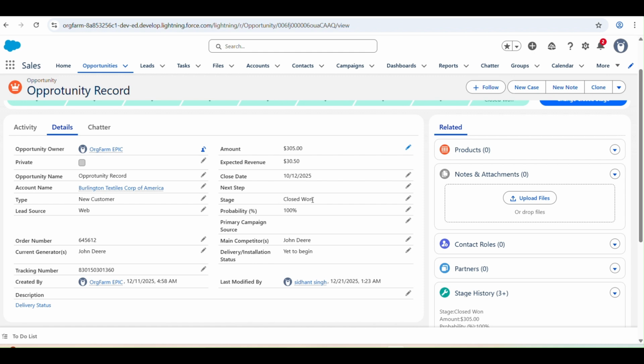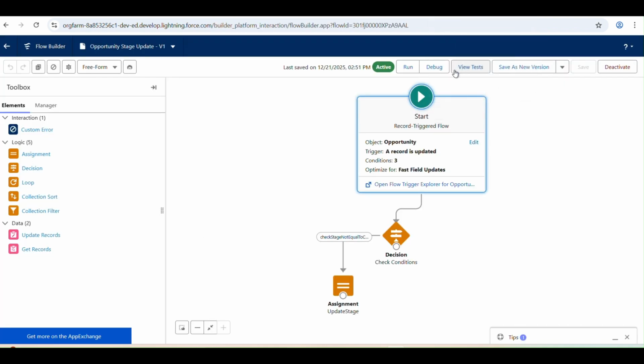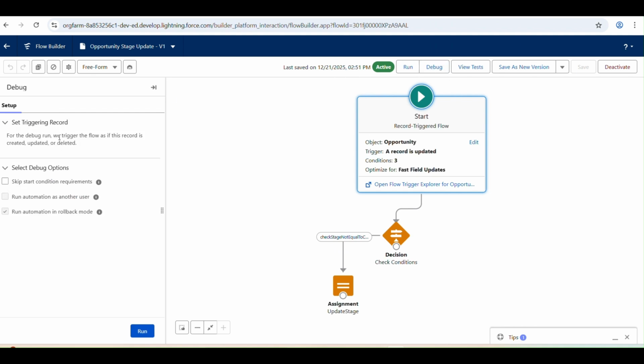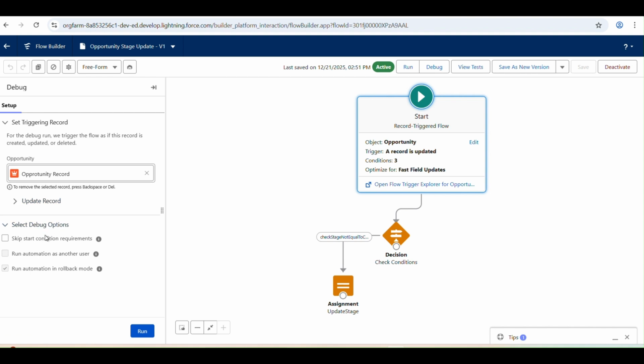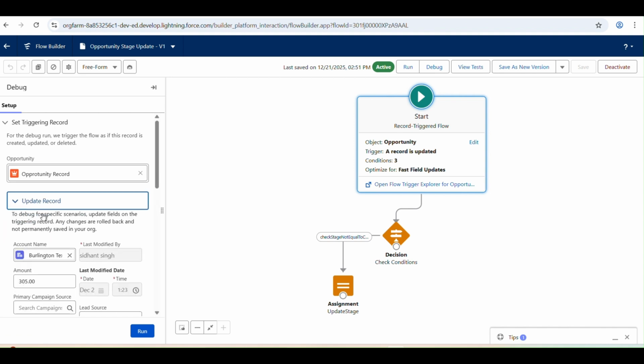So this has happened because of our flow. Now this is how it works. Now if you want to do the debug over this flow, what you can do, you can click on debug, select the same opportunity record, do the update.